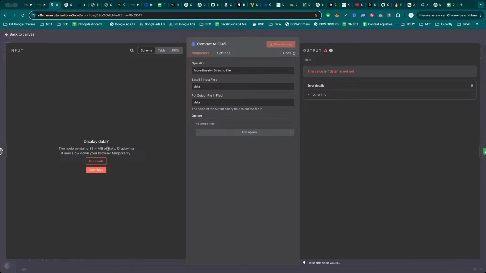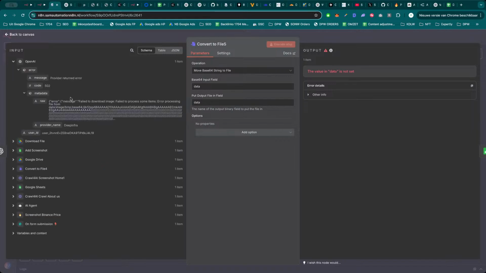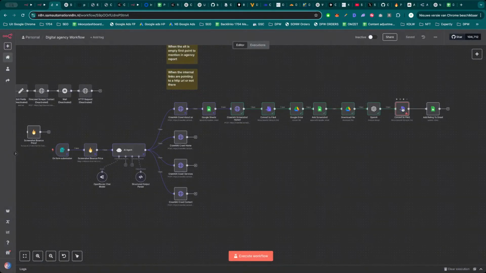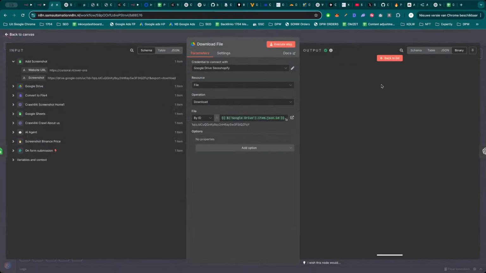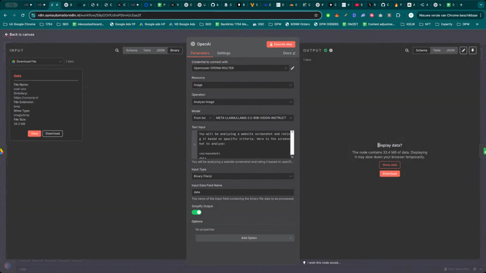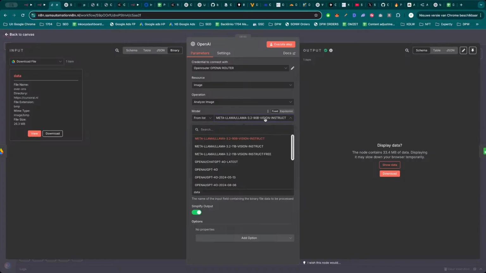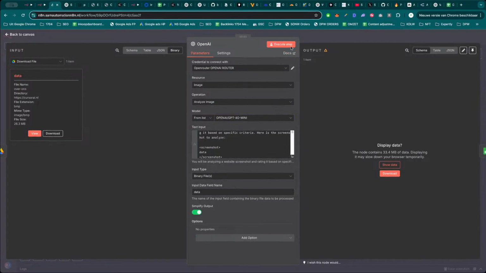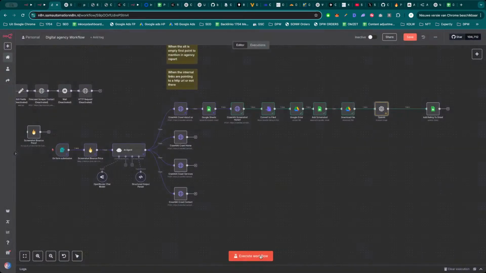Yeah, the value is not set, but oh, okay. Okay, it can't process the image. So let's see why it can't, because maybe it's too big. Okay, let's see. Maybe it's too big. Let's try 4.0 mini. Execute.